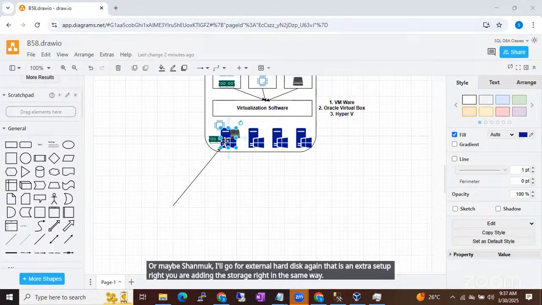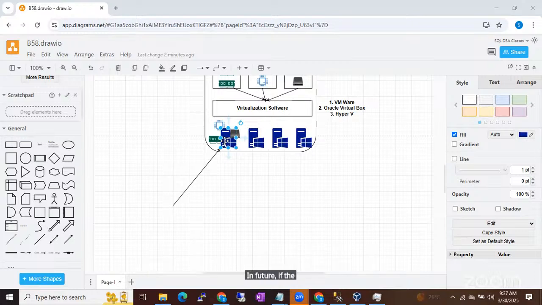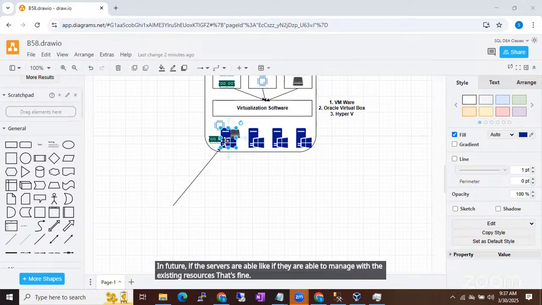In the same way, in future, if the servers are able to manage with the existing resources, that's fine. If they are not able to manage, then again we'll add extra storage, extra memory, extra CPU cores and all. That is common.